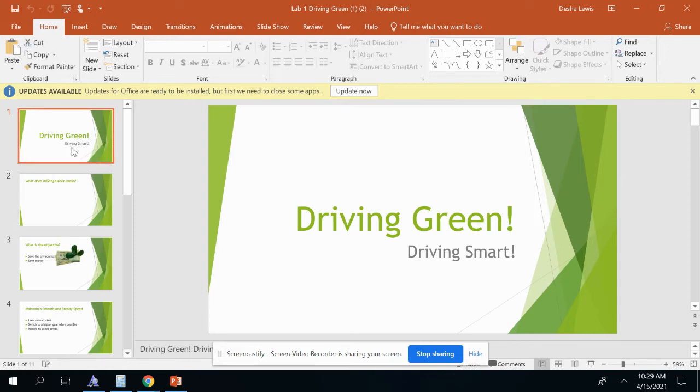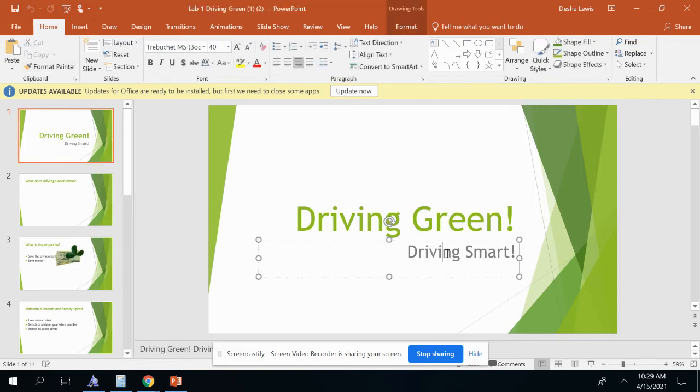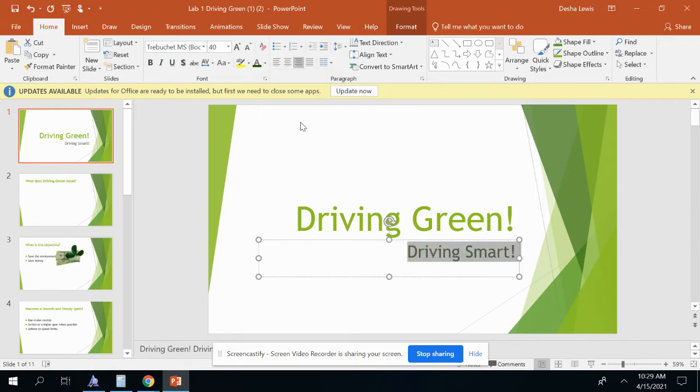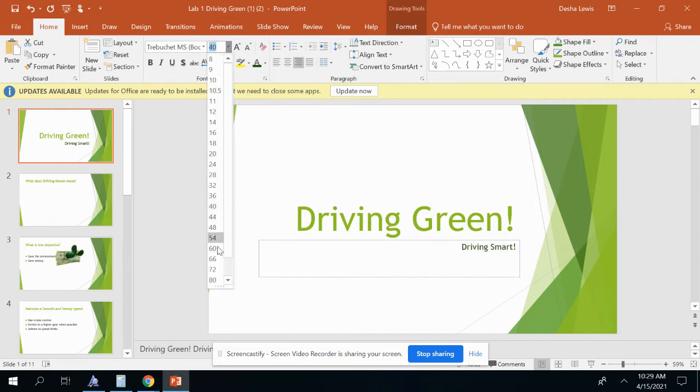On slide 1, we are going to change the subtitle font color. So I want you to select where it says Driving Smart, and we're going to find the color dark green, accent to darker 50%. Remember, when you place your mouse over a color, it should give you a caption. So here's dark green, accent to darker 50%. We're also going to increase our font size to 60.